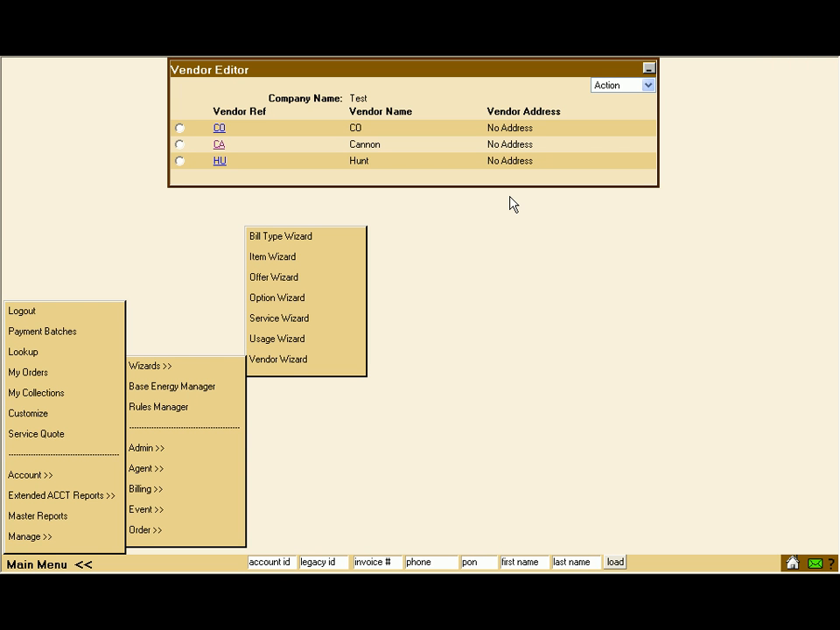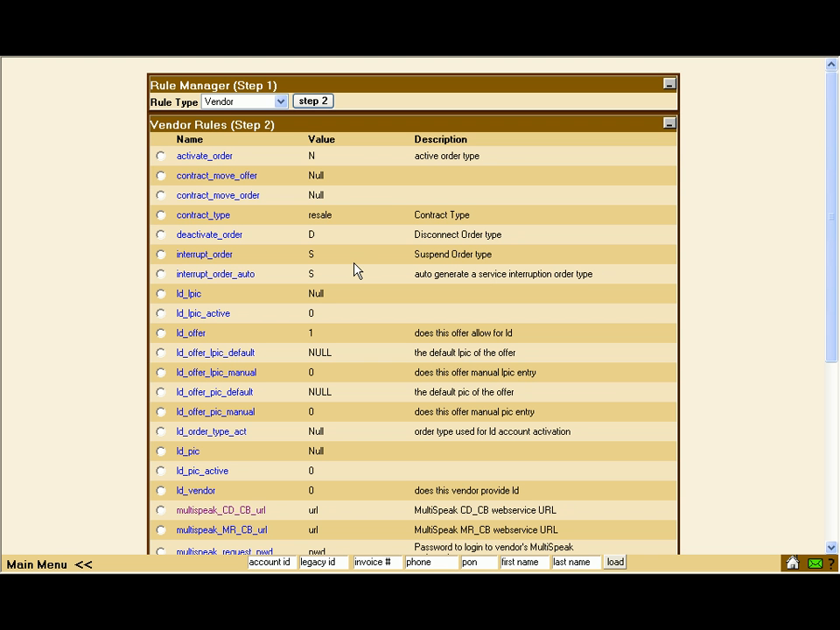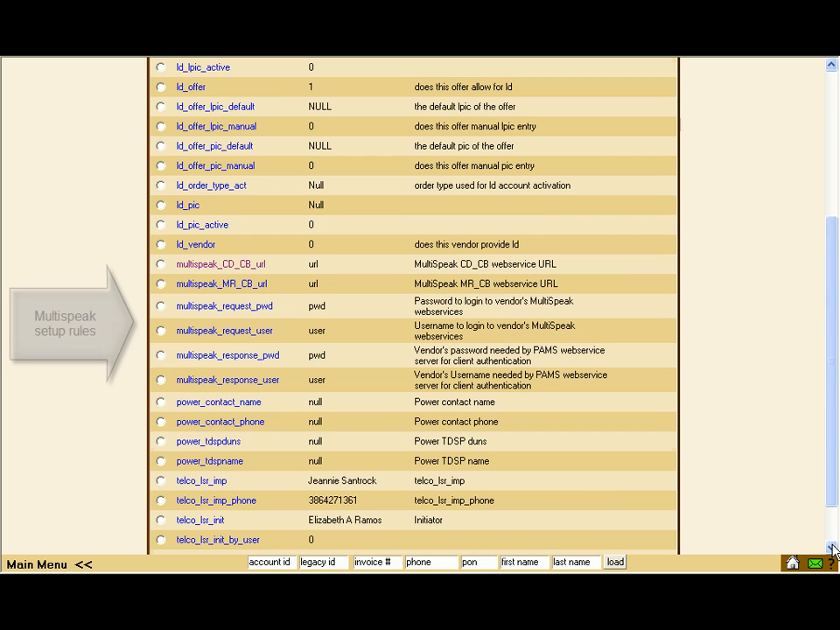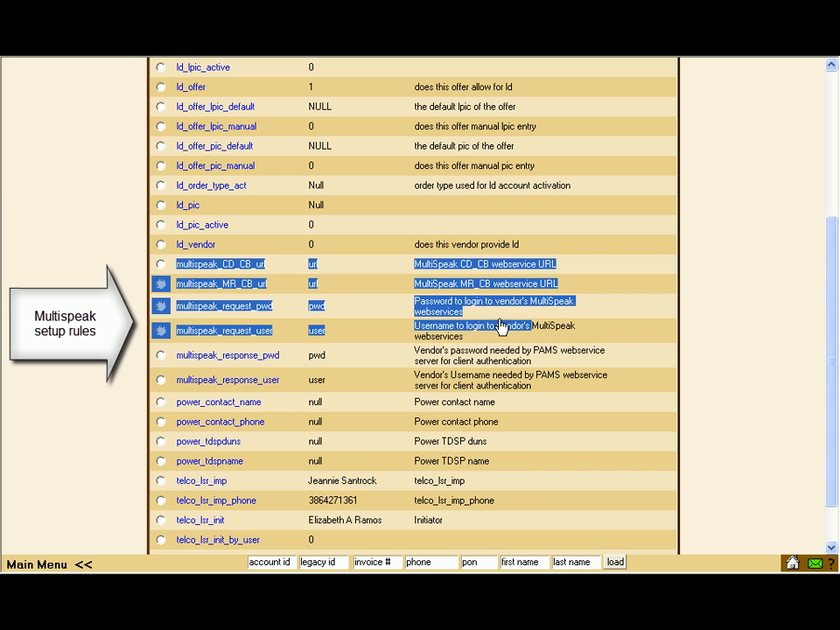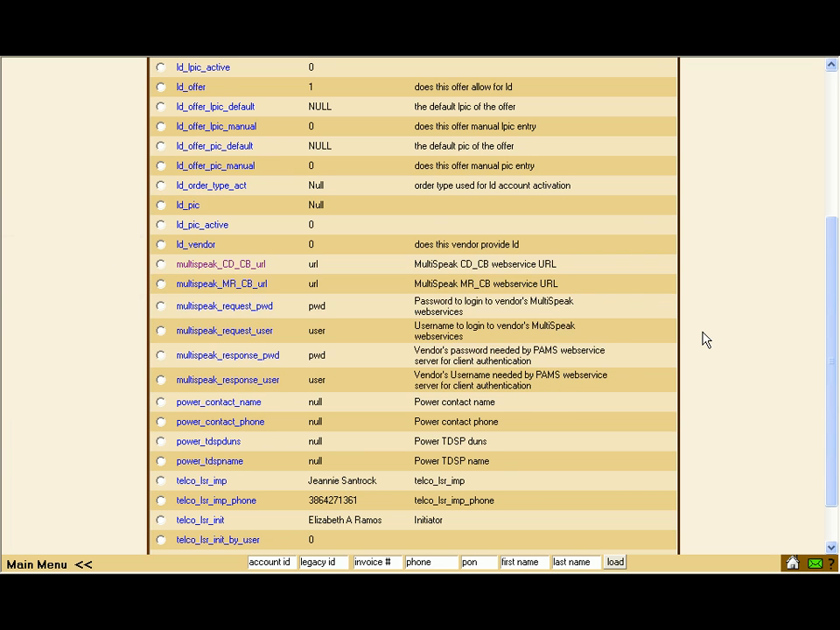In order for Exceleron to establish and utilize Multispeak, it is necessary to first establish specific rules in PAMs to permit required connectivity. This is accomplished through a rules wizard by creating specific vendors such as Canon. This allows Exceleron to associate rules to specific vendors. No action is required by the electric service provider, as all configuration is performed by Exceleron and is being shown here for demonstration purposes only.